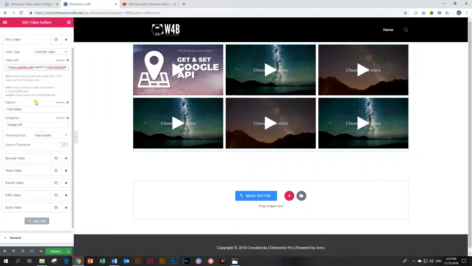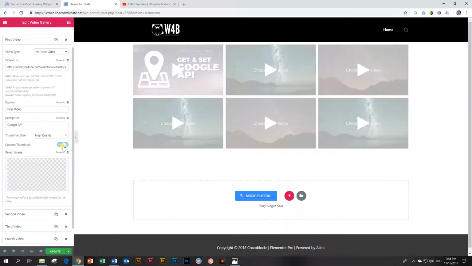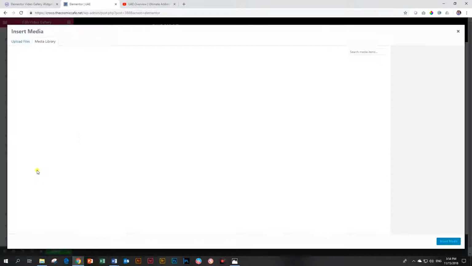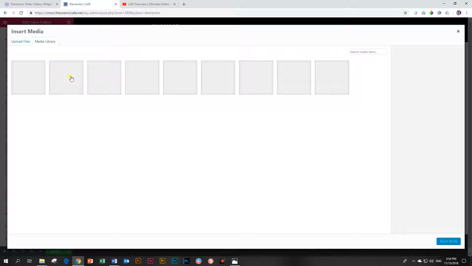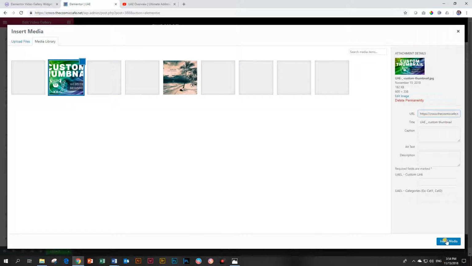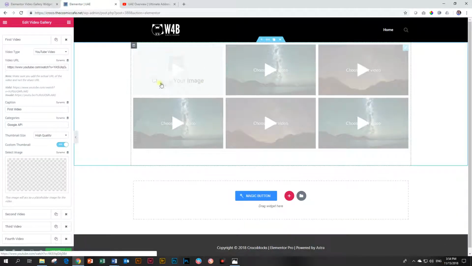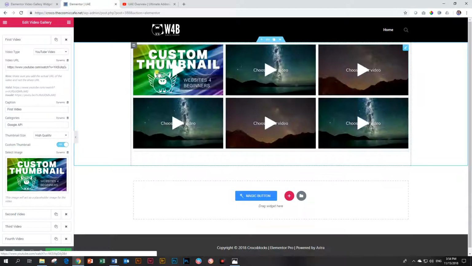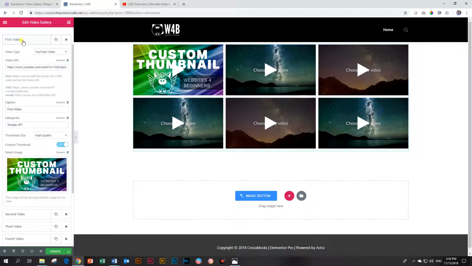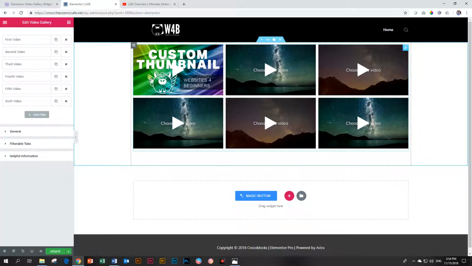Now what you can do also is you can choose the thumbnail size, what quality you want for it, like high quality, and you can also add your own custom thumbnail. If you do that, you just grab your own picture. I've loaded the picture up here, insert it, and then it will display your custom thumbnail. But if you've got a nice YouTube video with a nice cover, you can just stick to that. Right, so this is our first video.